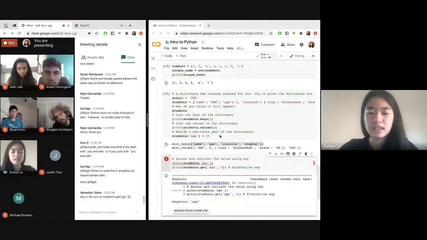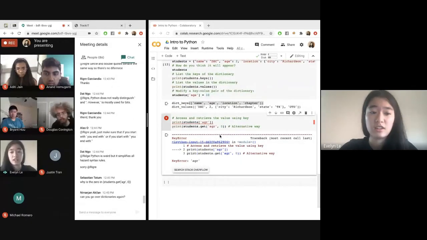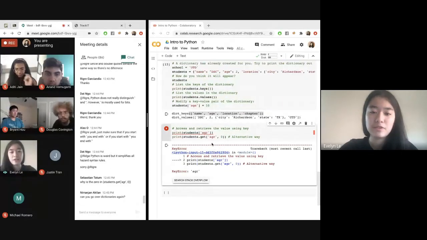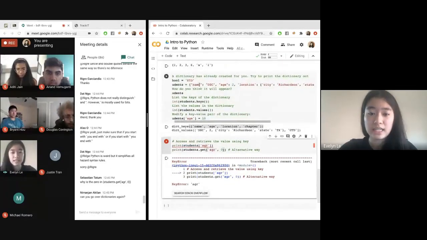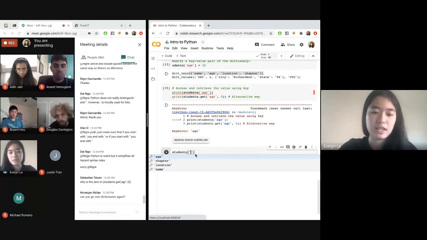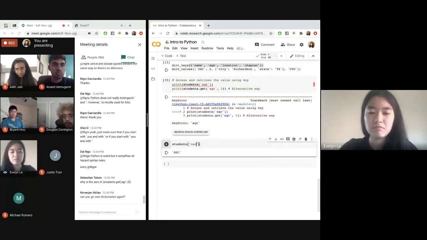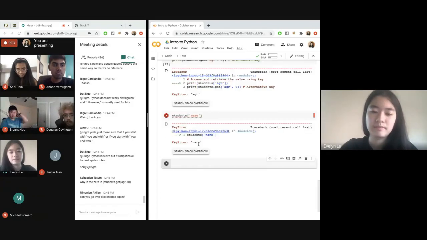Oh, so 0 is like the alternative value that you want to return if there are no keys like that. For example, for the keys, if you want to get the name, I will create a new one so it's easier to see. In the student dictionary, if you want to know what value is attached to the key name, it will return DSC. But let's say you somehow mistype it, it will return you an error.